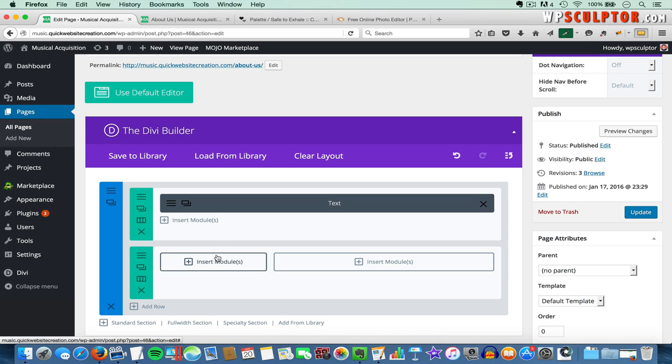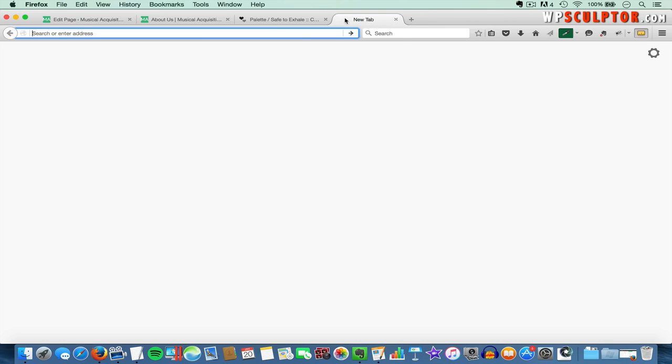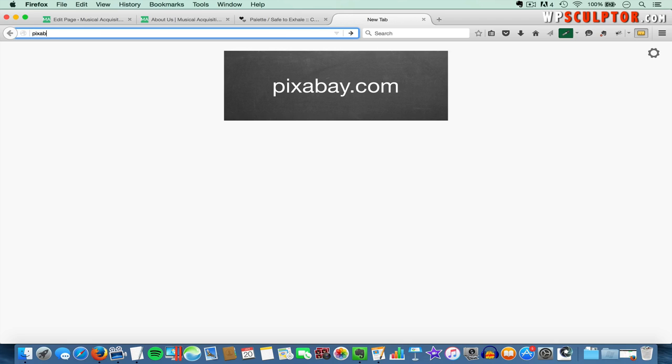And before I add those images, I want to show you a wonderful free resource I use to get high quality stock photos. And I'm going to come up here and exit out of this tab I don't need. And then I'll open a new tab and go to pixabay.com.